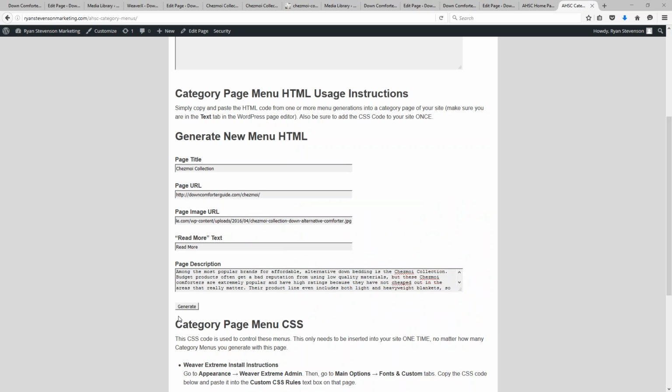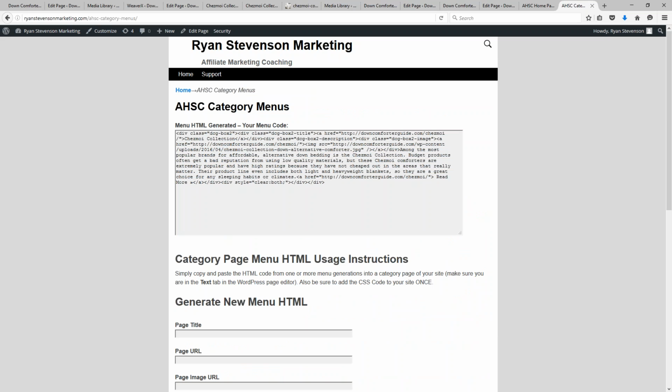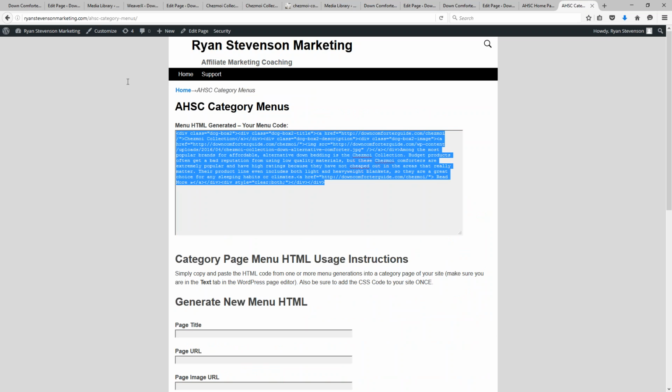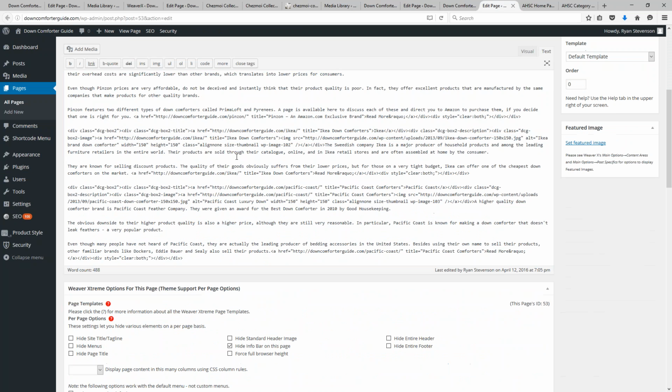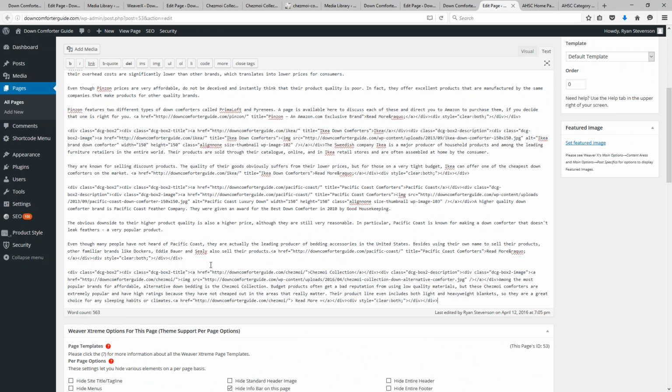So I have all my information filled out. I can now click on generate and get the coding that I need. So this works the same way that it did before. I can actually be even more carefree with this now because I can just simply punch this code into the bottom of my page.